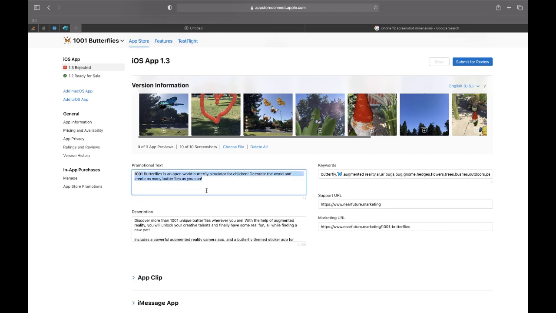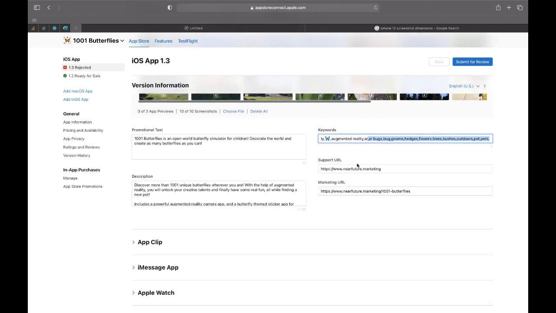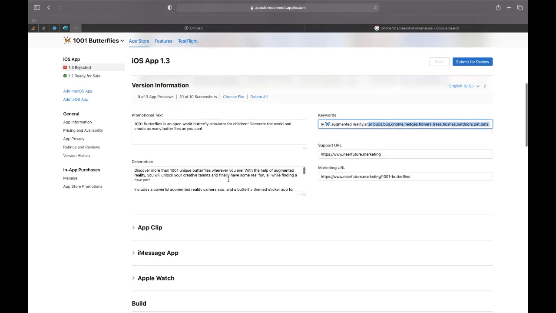Promotional text, this is the text that you're using to kind of sell it really quick in the App Store, like what's one sentence you could use to sell this app. Keywords, this is how people discover it in the App Store. So we have things like butterfly. I put a butterfly emoji. I like to experiment with these types of things. AR, hedges, flowers, bushes, outdoors, pets, pet. You get the idea. We're also required to have a support URL, marketing URL, and then of course your actual app description.